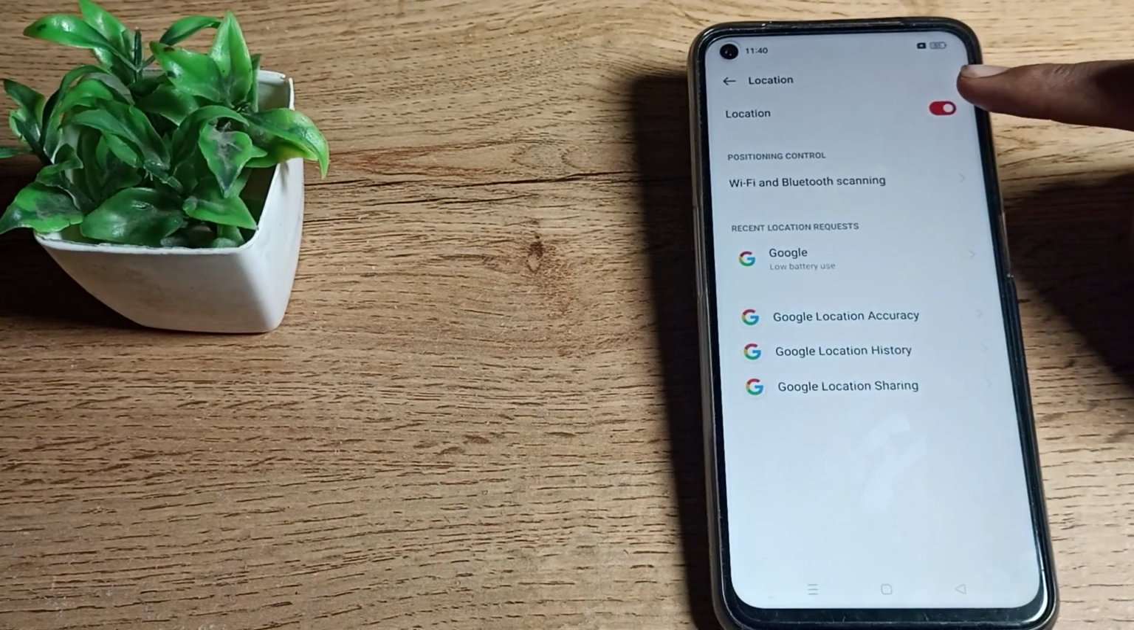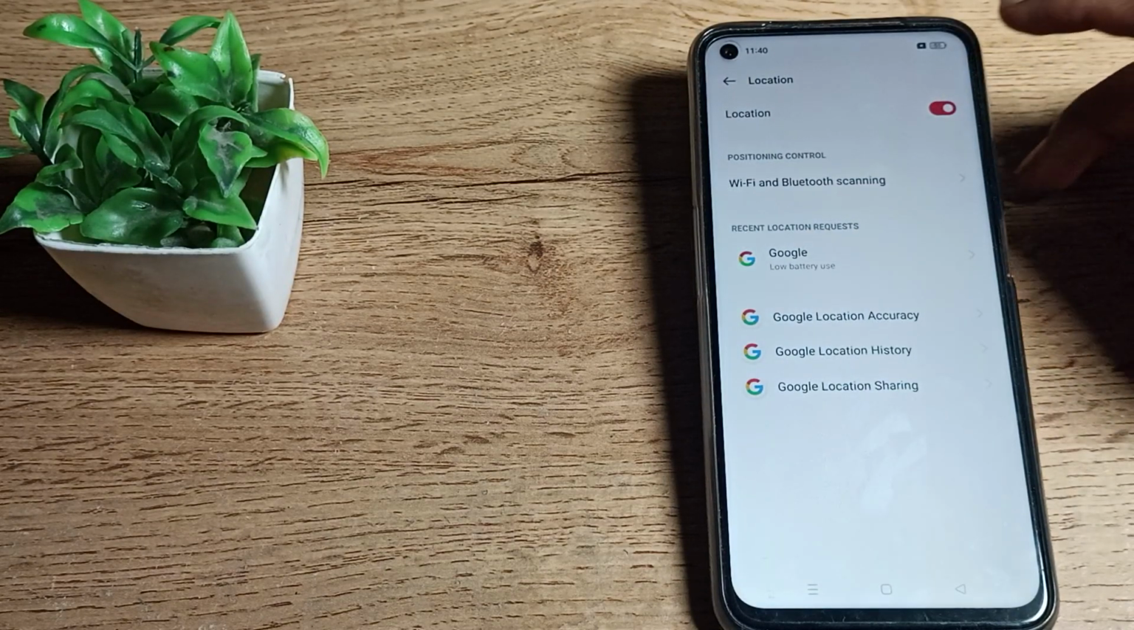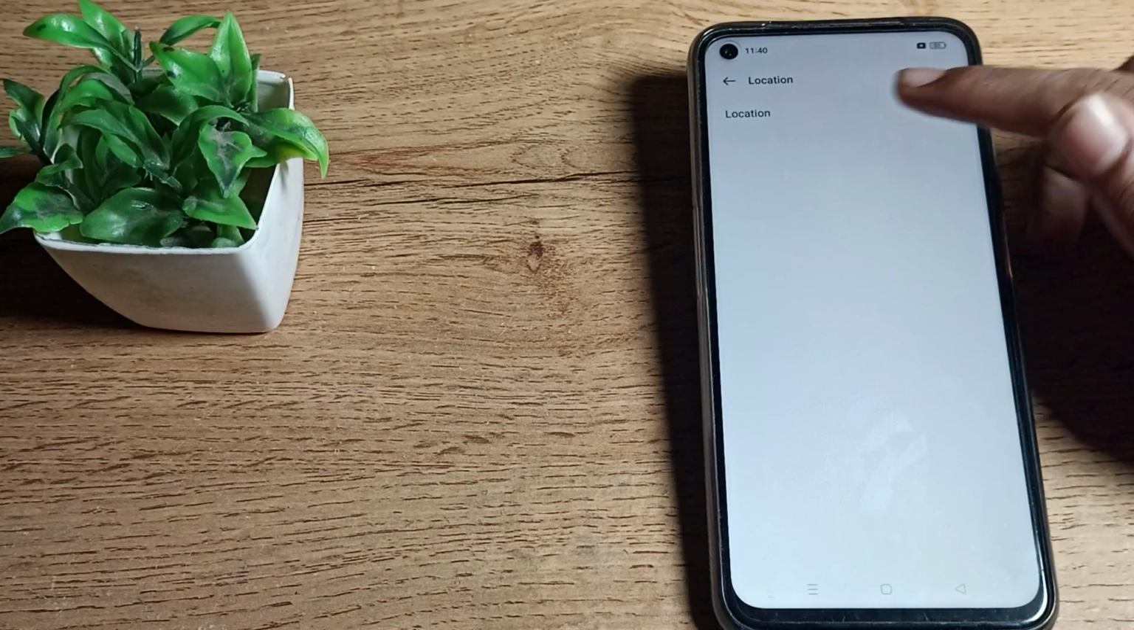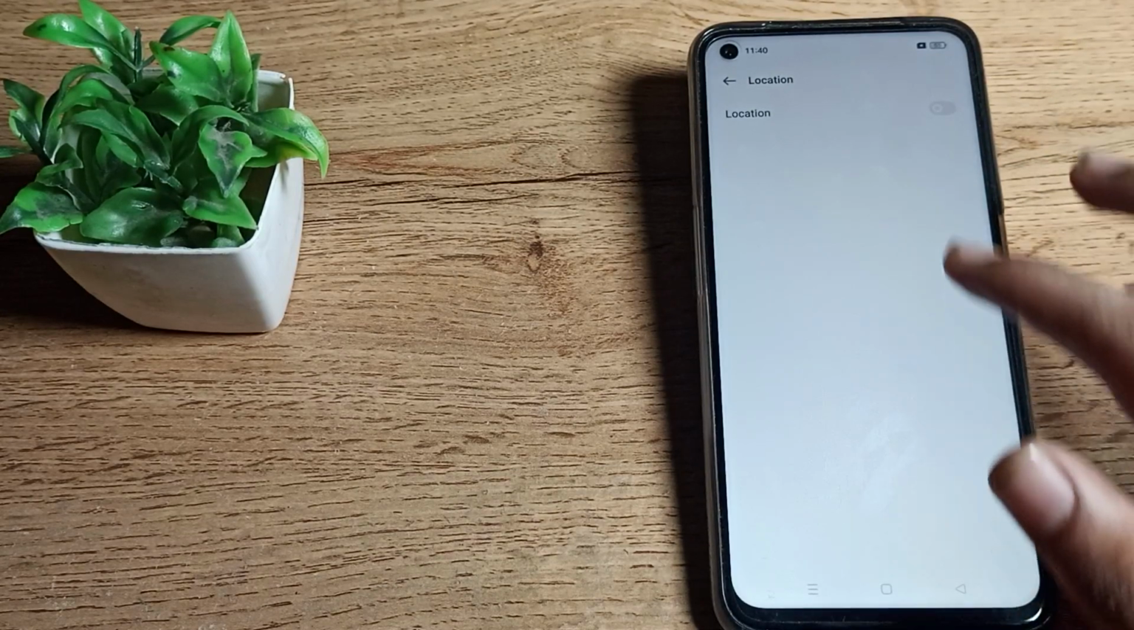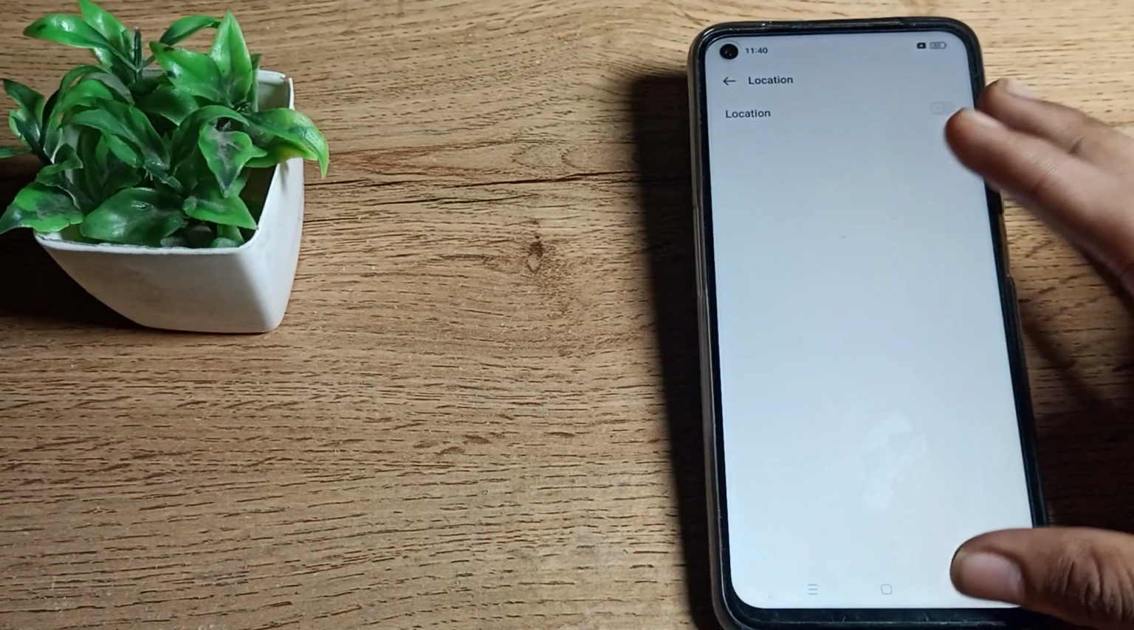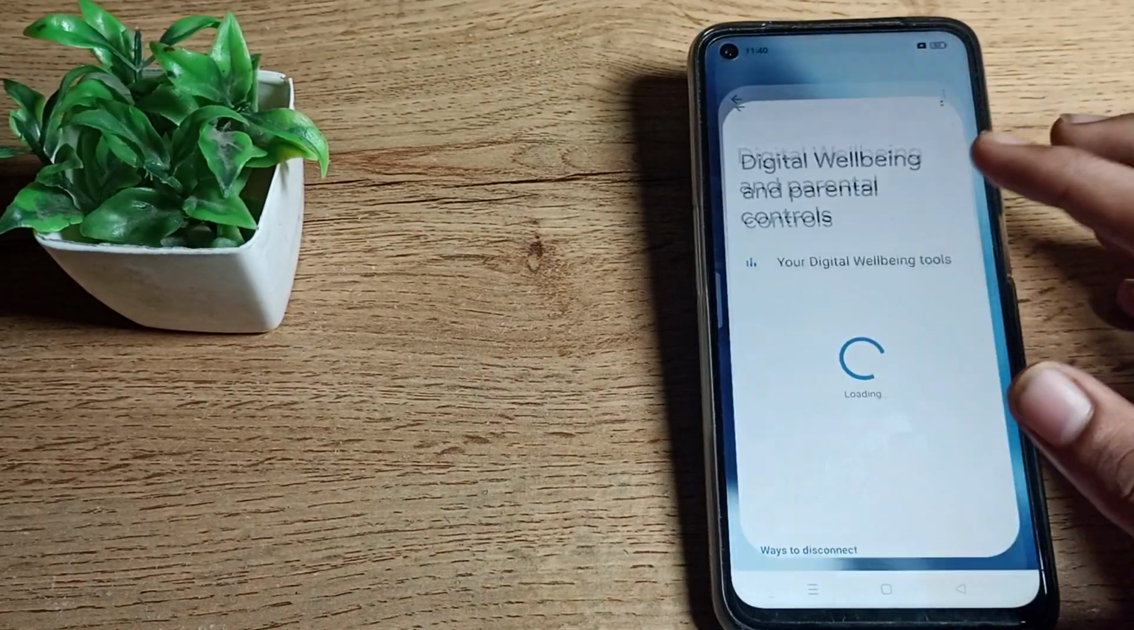On the right side of this icon you can see red, yellow, green, any purple icons. You will have to click on the front of the location icon and you can see the location will be disabled, meaning off. Then we cannot use this location setting on your Realme phone.